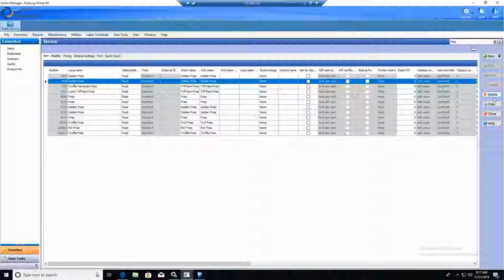So if I wanted to get rid of this golden fries, I should be able to just highlight it and hit delete. Now, keep in mind, if you hit delete and it lets you do it, it's not going to. First of all, you don't want to do this on a day that you may have rung that up.